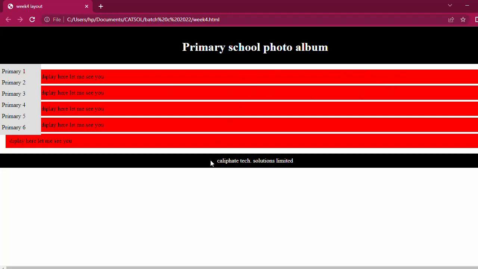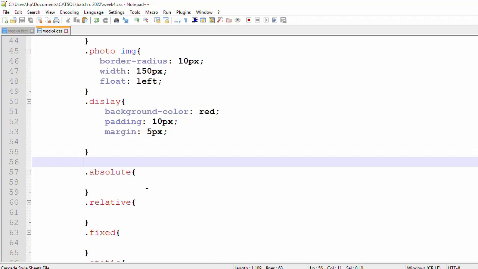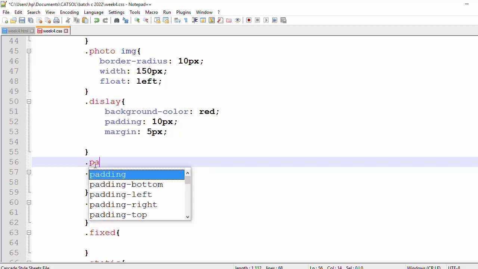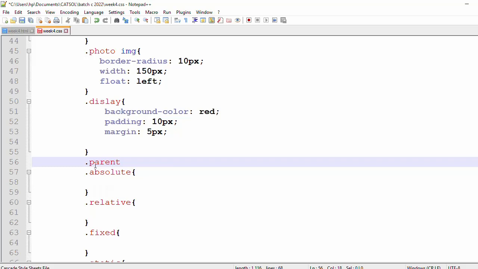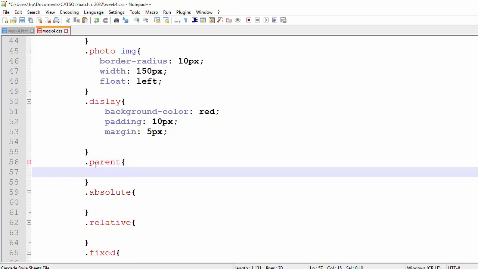Now, what do we mean by parent? Now look at this. Let me define this in action. I think it's better for us. Let me define a parent class here. All right. Now, what do we mean by parent here?